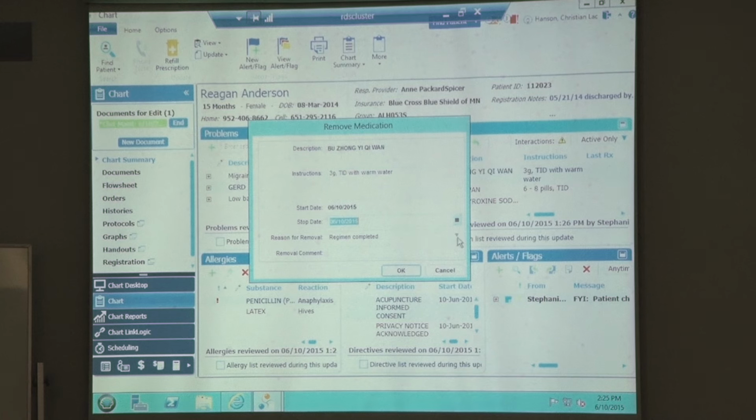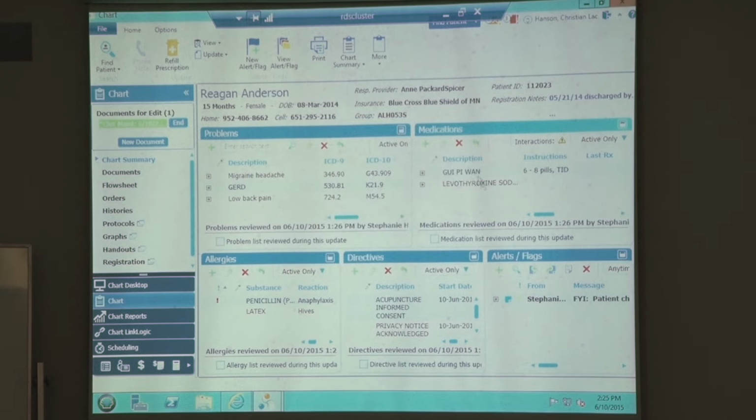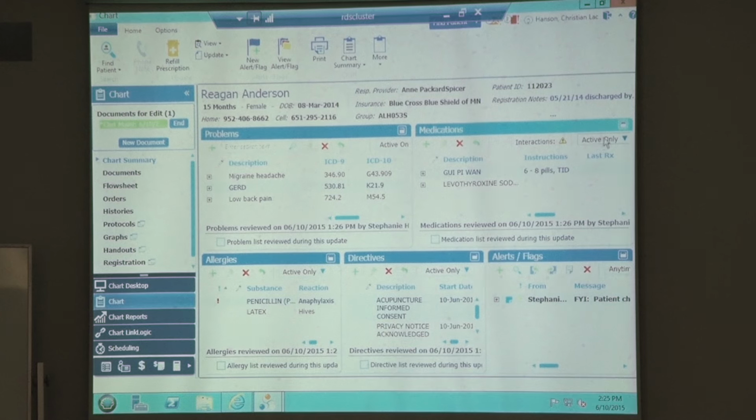It's going to say why, and I'm going to say, well, the regimen was completed, or maybe the patient preference, maybe there were side effects, maybe it wasn't effective. I'm going to choose regimen completed. Click OK, and you'll now notice it disappeared. Now it disappeared, but it's not gone. So if you wanted to see historically all the prescriptions they've been on, I need to tell this to show me them. So right now it's only showing me what they are actively taking.